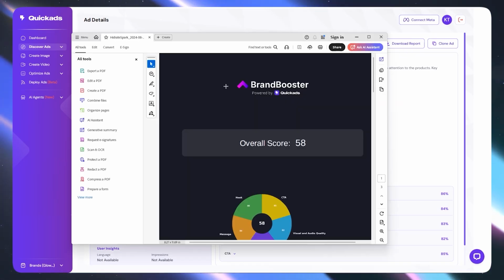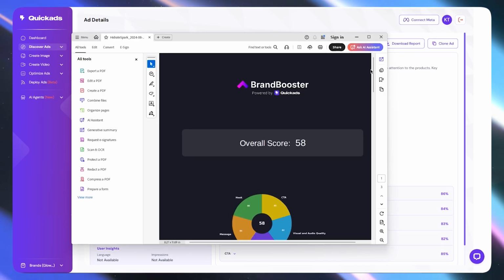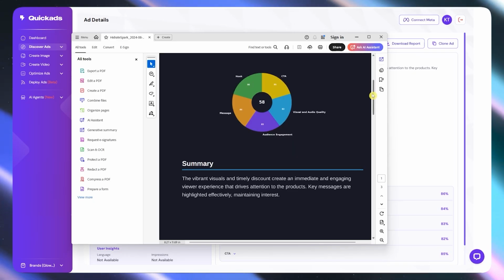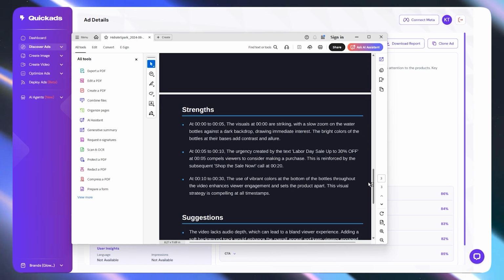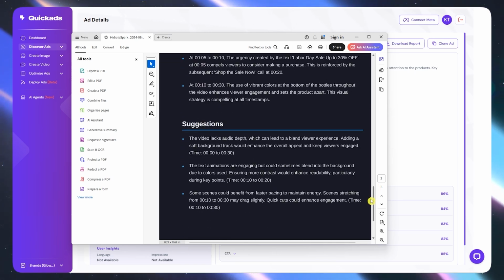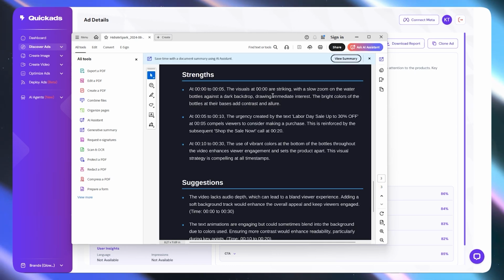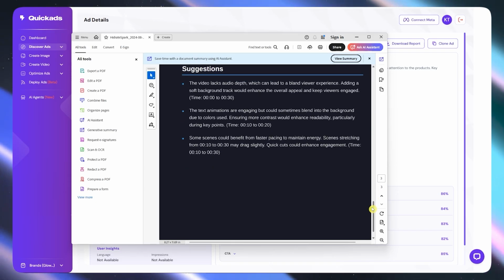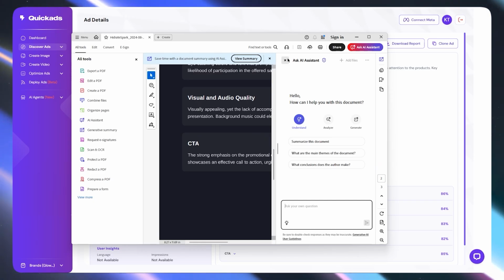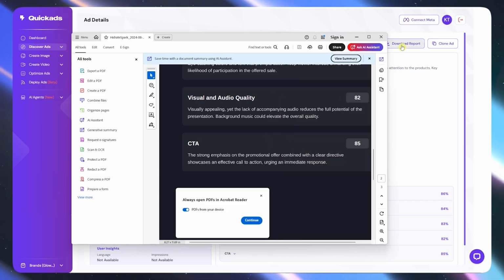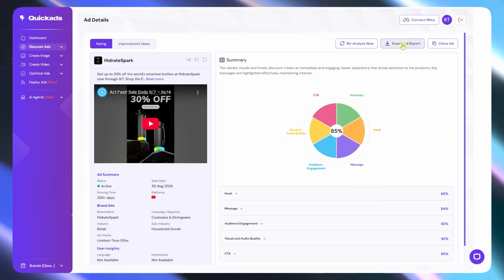So as you can see right here, I now have it in a PDF, and now I can view it anytime or anywhere as long as I have this file right here. And it is now uploaded to my device storage. As you can see right here, we have some suggestions for the video that we'll be making against this or competing against this ad and so on. So yeah, that is basically it for the download report button.